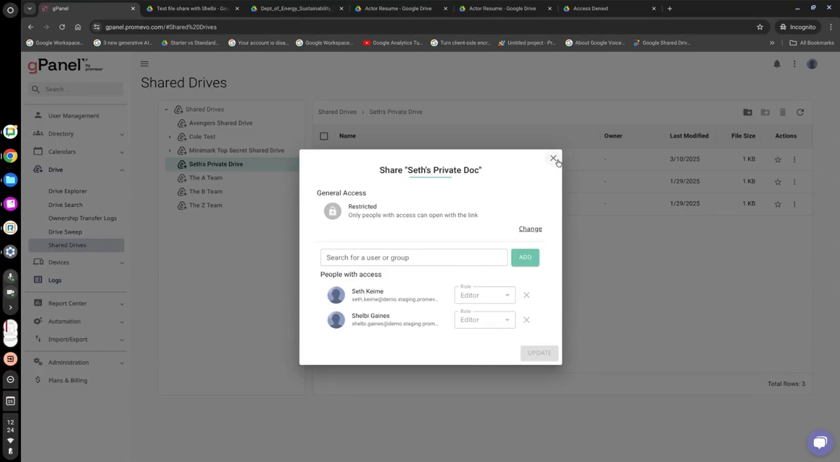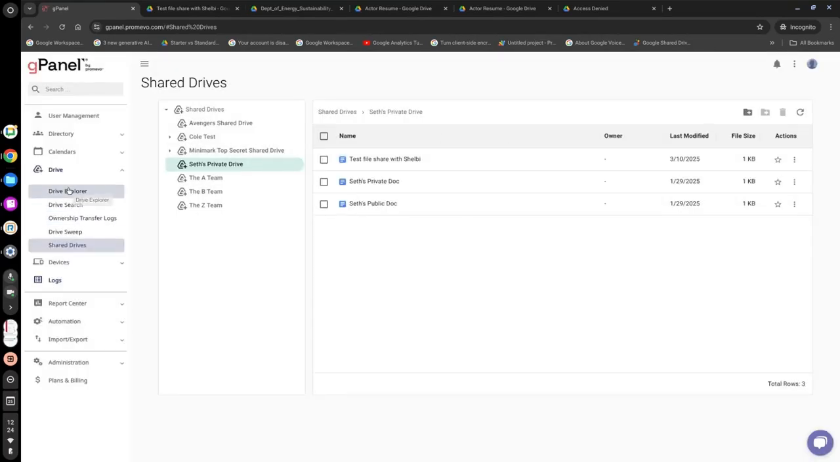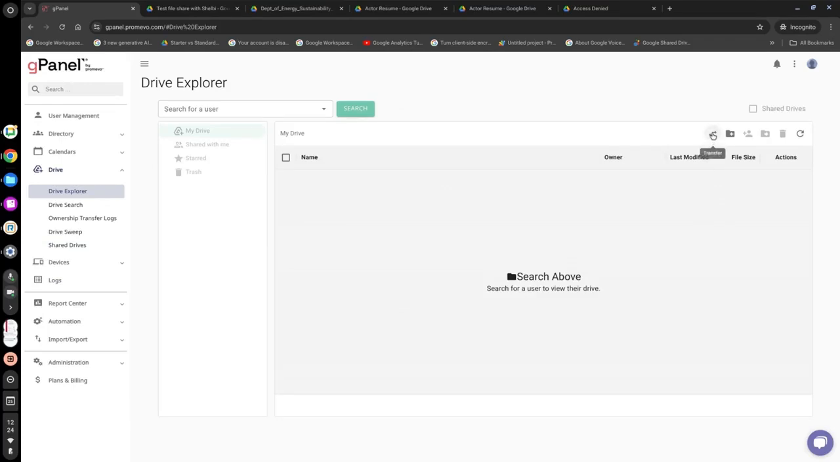It's going to be a user-friendly drive transfer process. Again, you can transfer those drives up here. You can pick who you need to transfer the drive to, and that will be a seamless process. You will have enhanced My Drive management. So gPanel's Drive Explorer provides a little bit more comprehensive access to all the user files and folders than what you will find within the Google Admin Console.